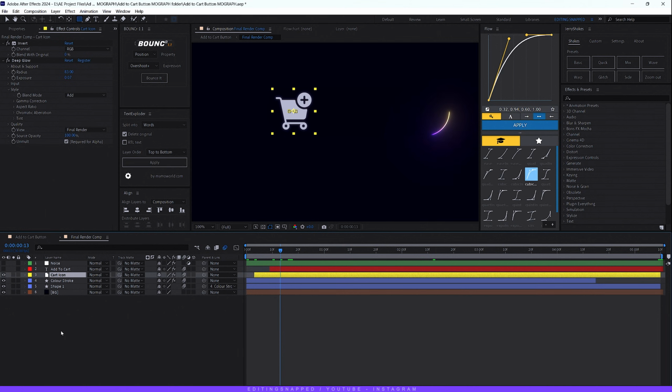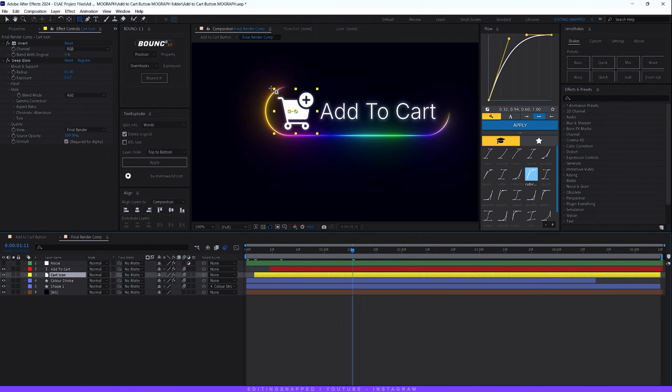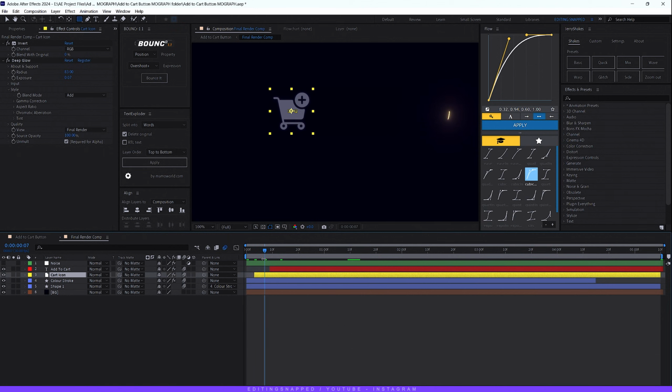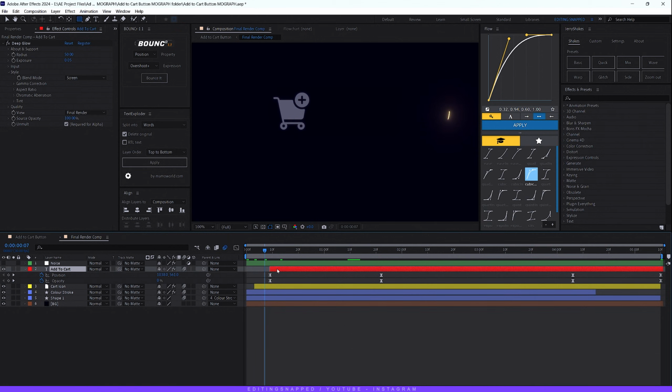Again, hit U to hide the properties. Let's turn on our text layer, which says add to cart. Again, you are free to add any text you like. For the text, I have applied the same animation, like hit U to see its keyframes. After the card animation starts, around 2 or 3 frames later, the text comes in from down to up. So I've applied the same animation but from down to up, with position and opacity properties.